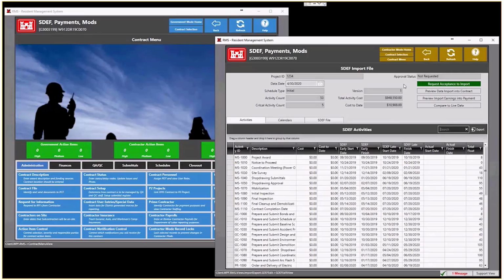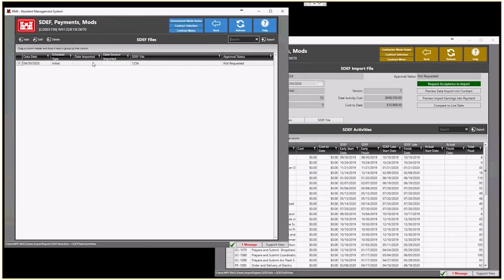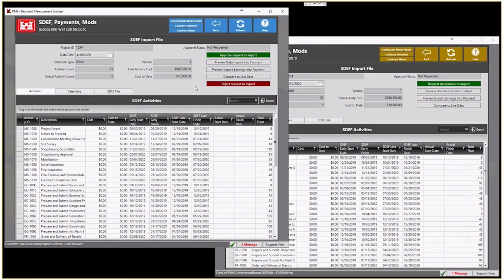So on the government side, if you know that the contractor's imported an Sdf file, we can go to the import-export area, and once we click on the import-export area on the government side, we can go to the NAS Sdef area. So as the government, you can go in and look at what the contractors put in there. So you can double-click on that and get the same view that the contractor gets on their side. So on the government side, we have the similar view that the contractor does. They don't need to do anything else other than actually add that file to the Sdef area.